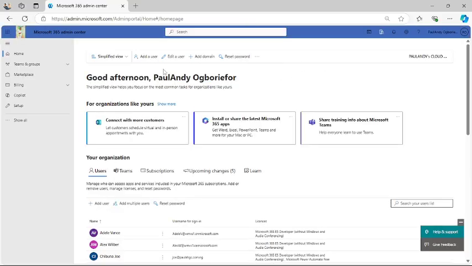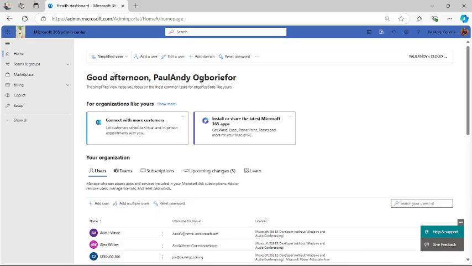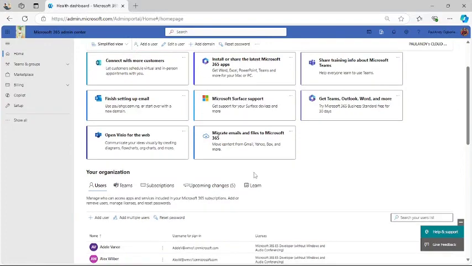And the first thing you see here above is the simplified view. So this is the simplified view of Microsoft 365 Admin Center, where you see next to it add users, edit users, add domain, reset password, and more actions. Like we said before, this is the name of my company, and if I click here, you are expected to see the profile of my company. So we have here, for an organization like yours, what is expected of me to have access to or to carry out actions on.